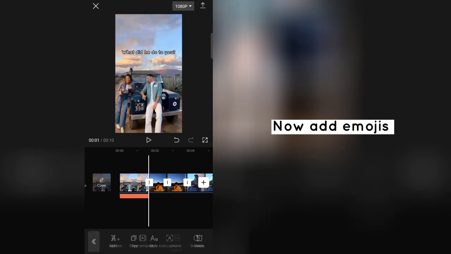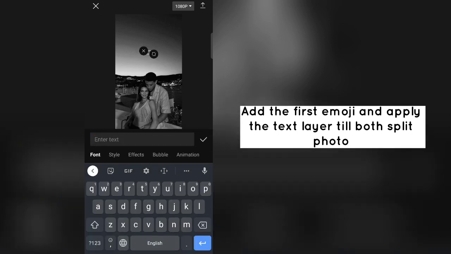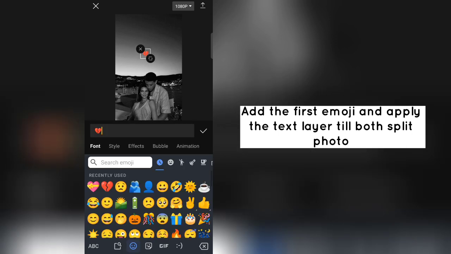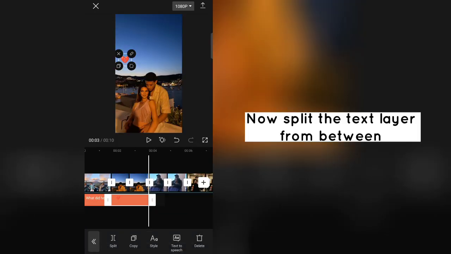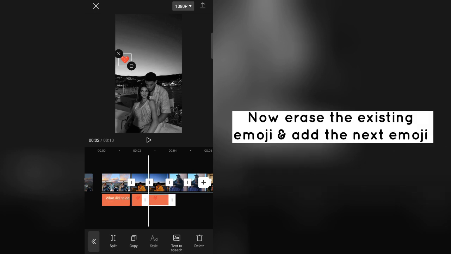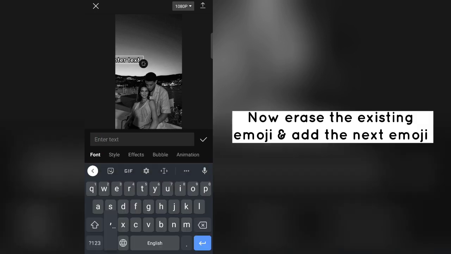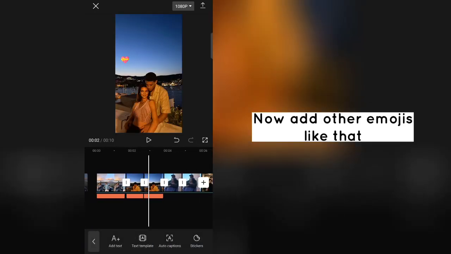Now add emojis. Add the first emoji and apply the text layer till both split photos. Now split the text layer from between. Now erase the existing emoji and add the next emoji. Now add other emojis like that.